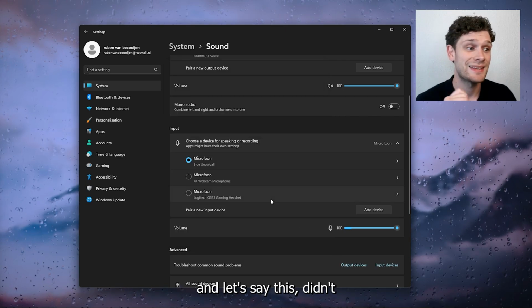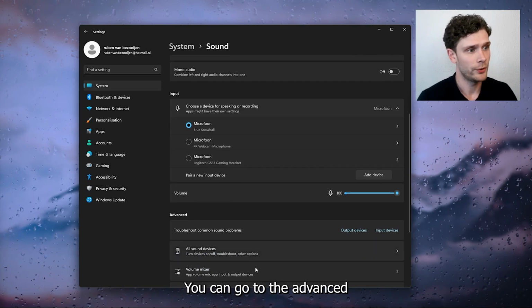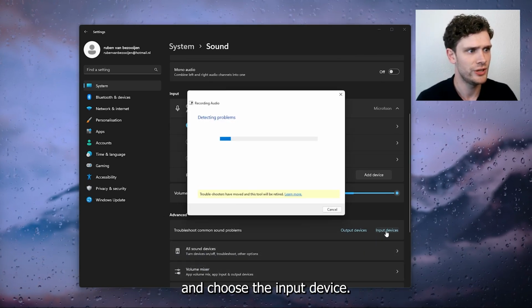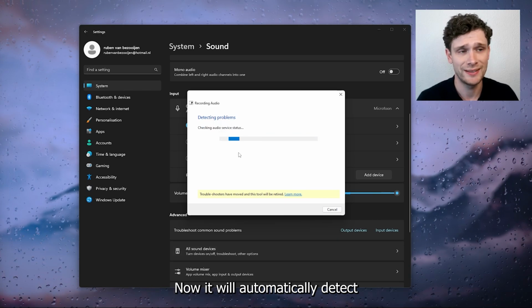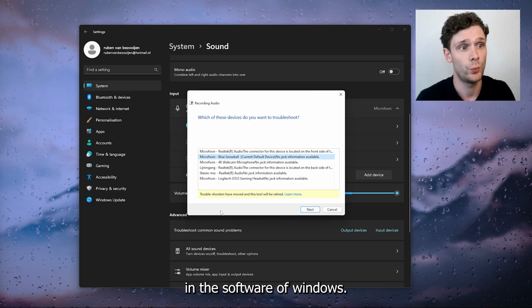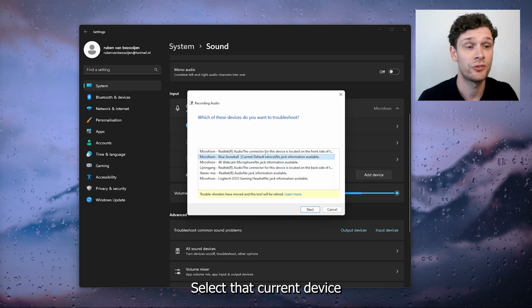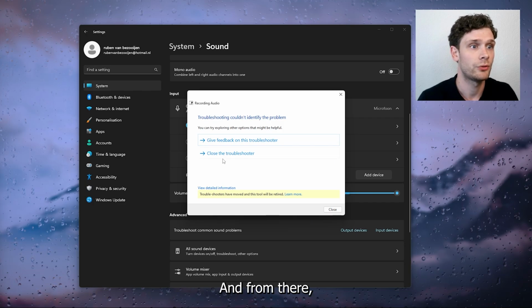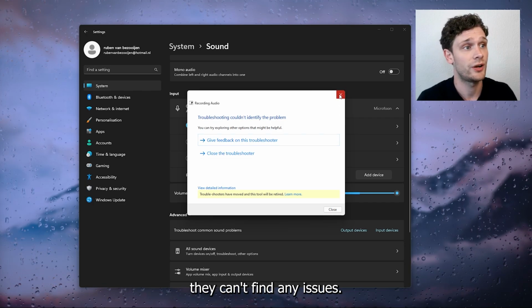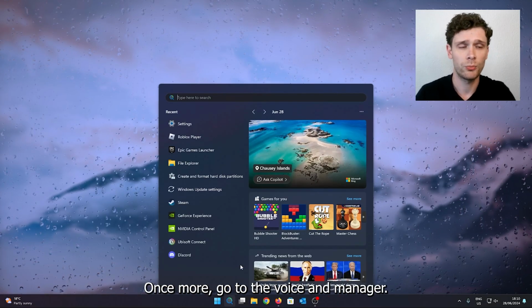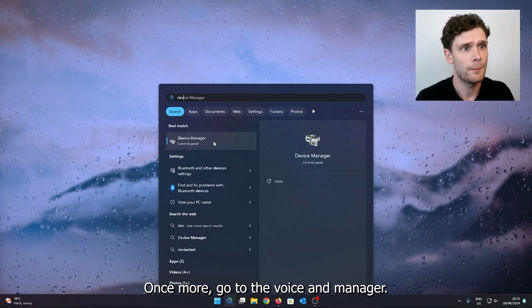Let's say this didn't fix your issue, you can go to the advanced troubleshooting settings and choose the input device. Now it will automatically detect if there's any underlying problems in the software of Windows. Select the current device that you're using or your primary device, press next, and from there they can't find any issues.